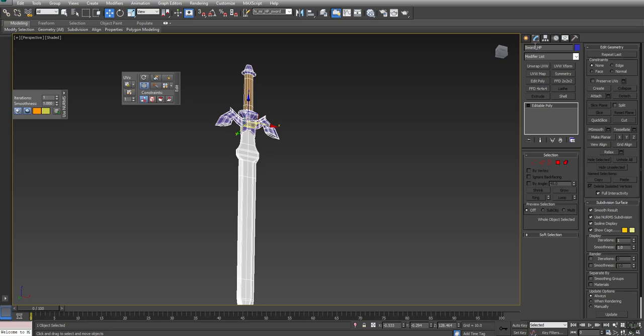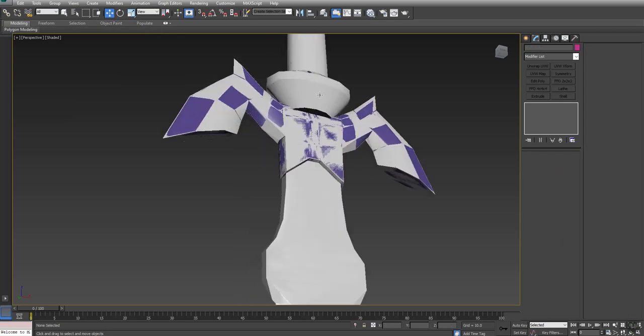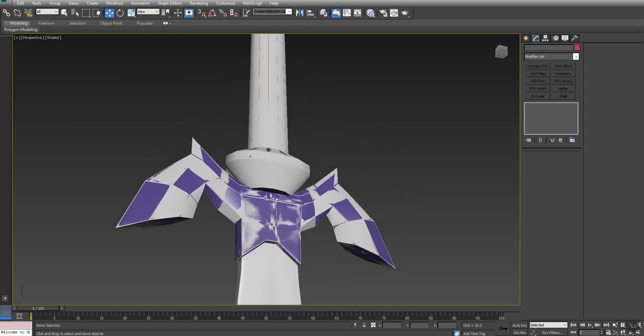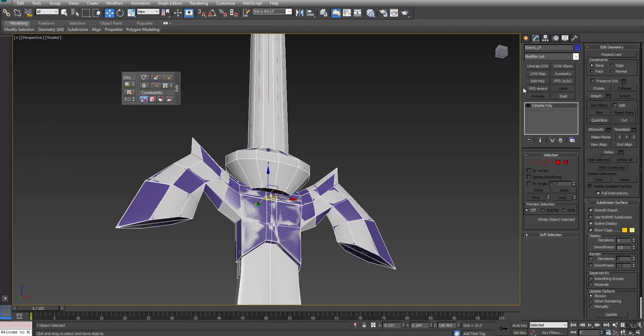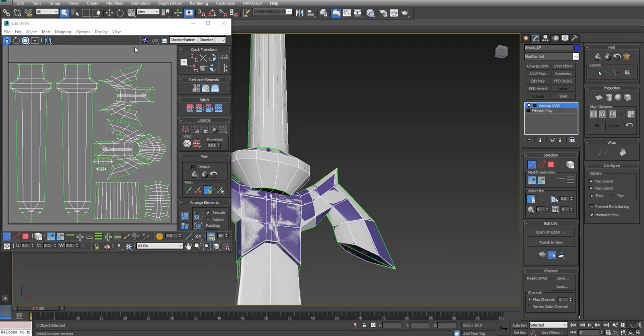I'm going to come over here to modify, make sure NURMS is set. Then if I right click and say unhide, you see my low poly and my high poly are here. I'm going to double check my low poly by selecting it. There it is, this is the low poly. I'm going to put an unwrap on, open the UV editor, and there we go. There's my sword, there are its UVs.